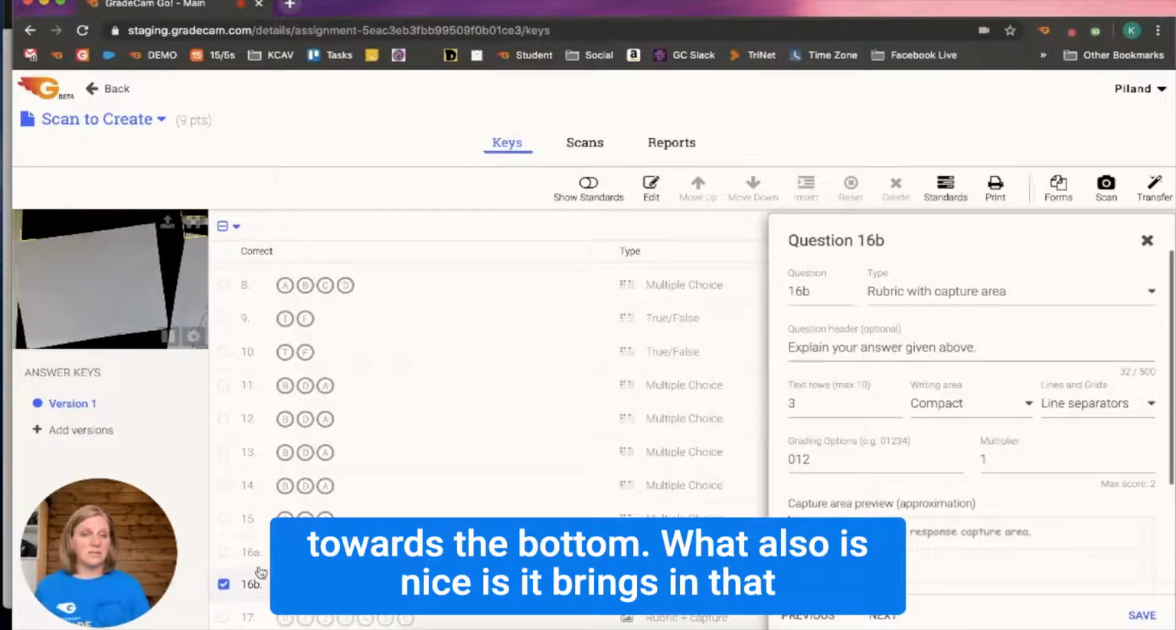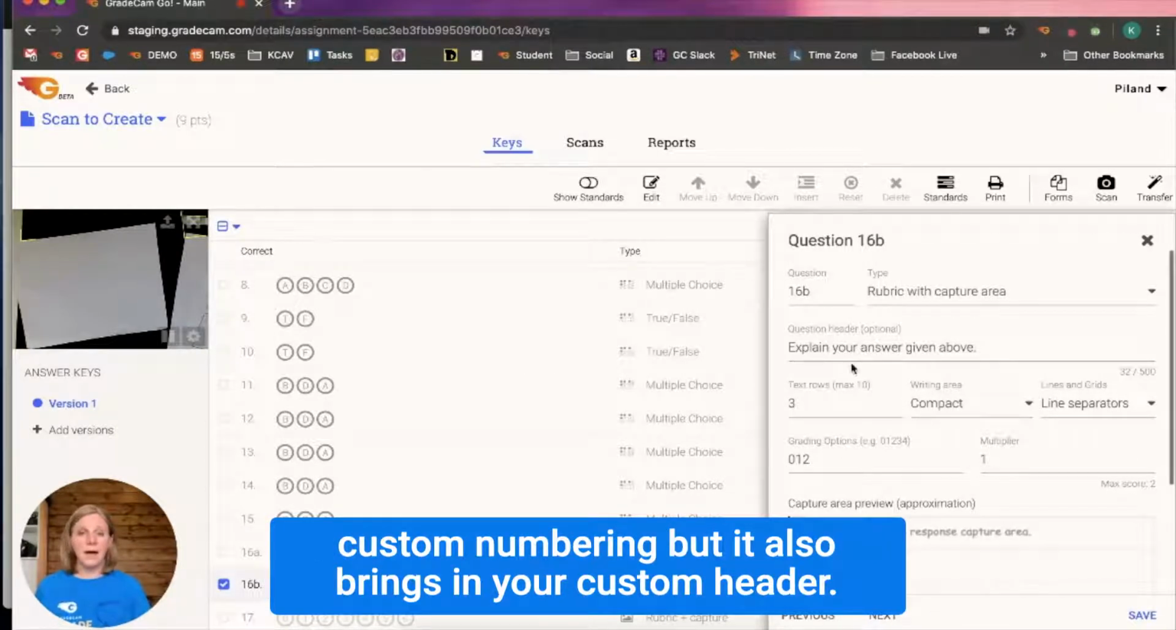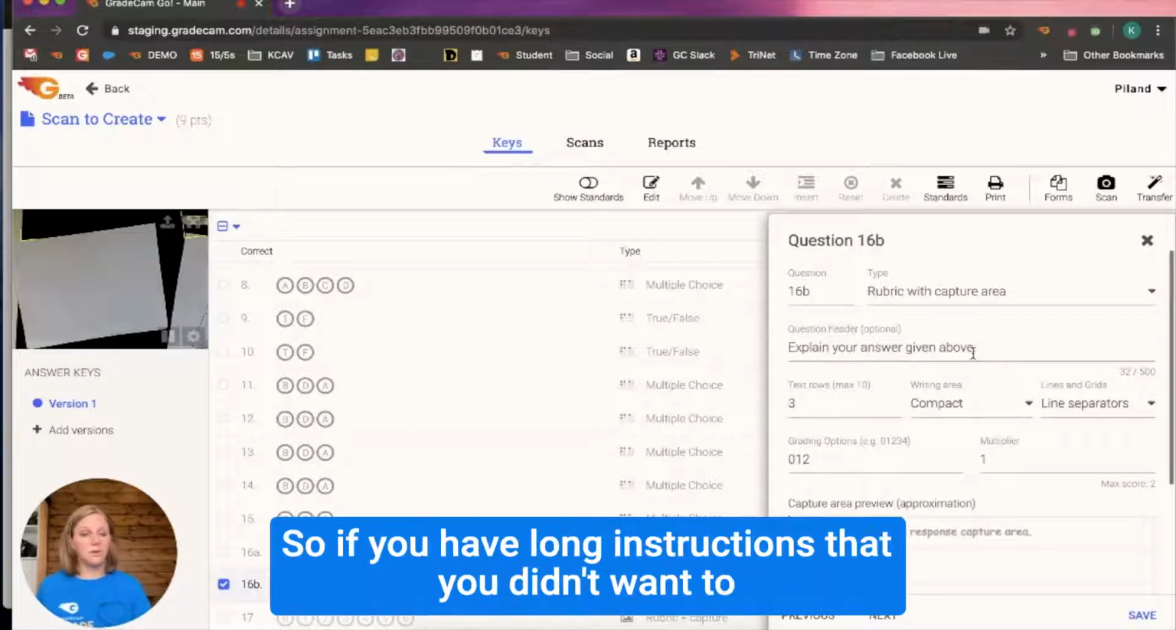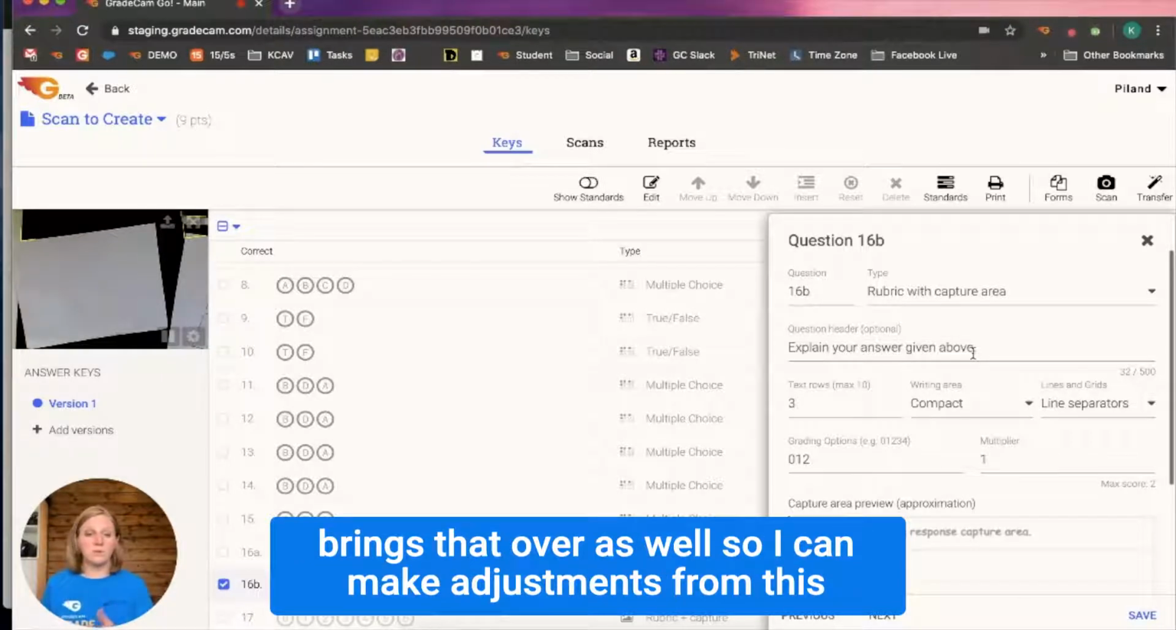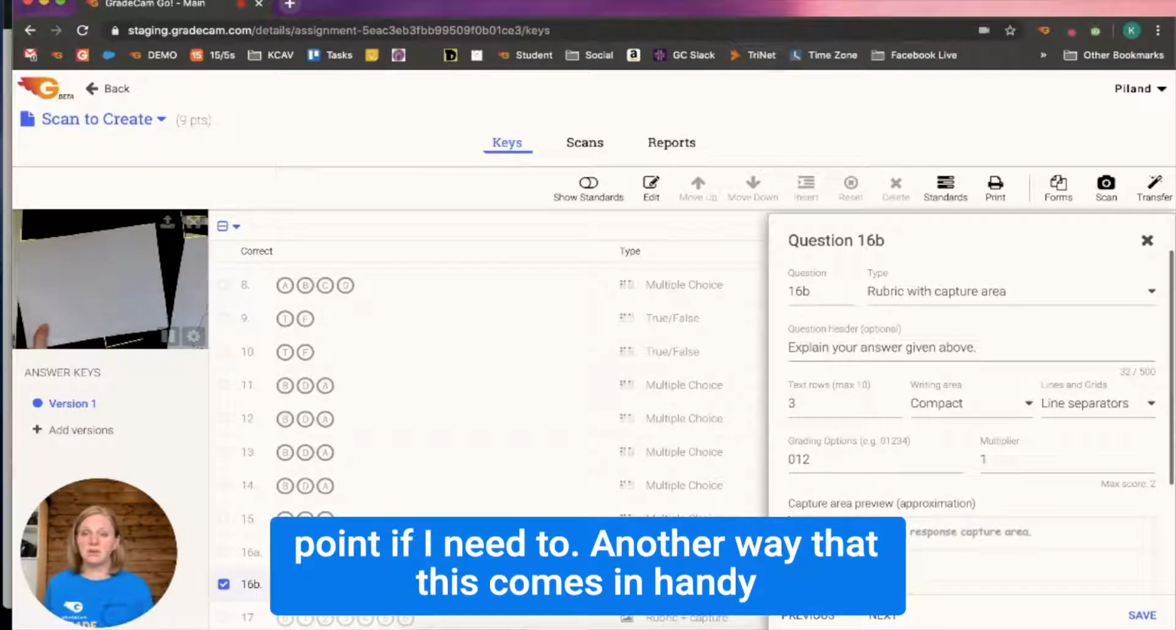What also is nice is it brings in that custom numbering, but it also brings in your custom headers. So if you have long instructions that you didn't want to have to retype each time and just save a few minutes, it brings that over as well. So I can make adjustments from this point if I need to.